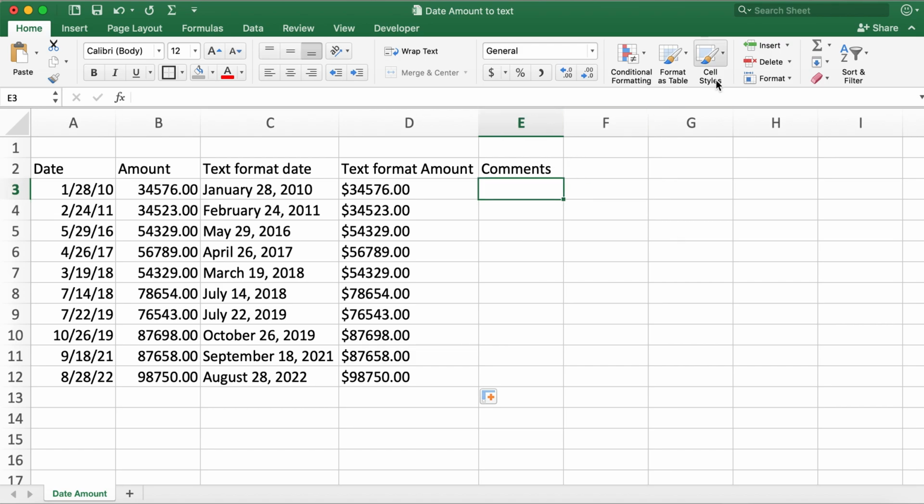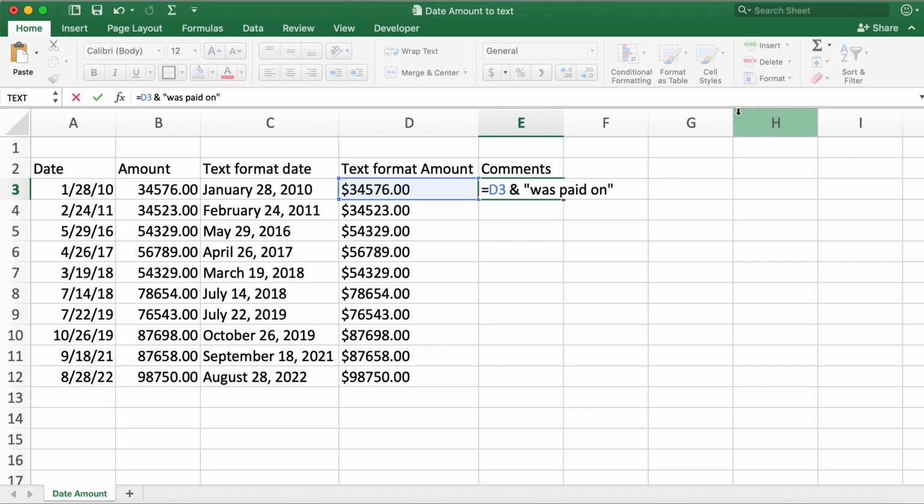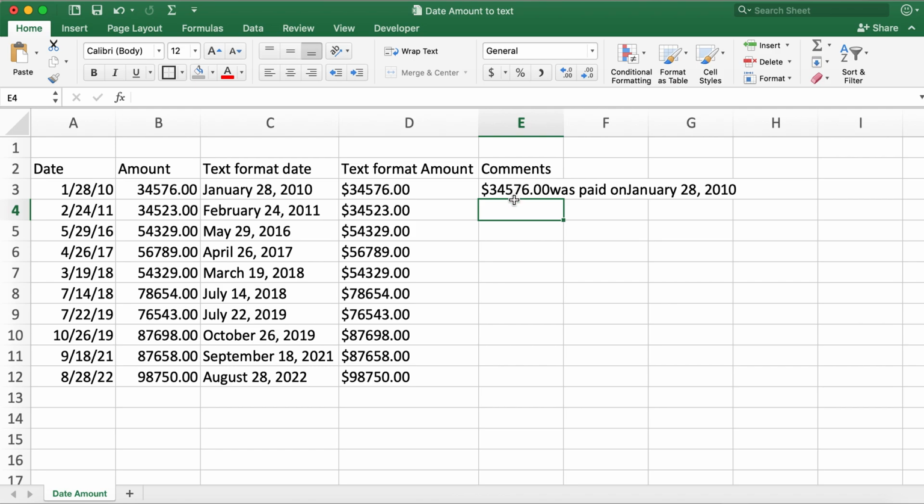So what we can now do is, if we want to display a comment, for example, these are the dates when these amounts got paid. What we can do is equals cell D3 and " was paid on ", and the date is C3, and I'll hit enter. So you can see that this amount was paid on January 28, 2010.